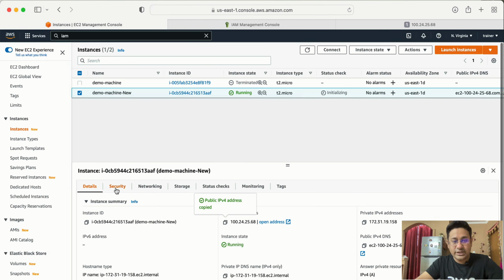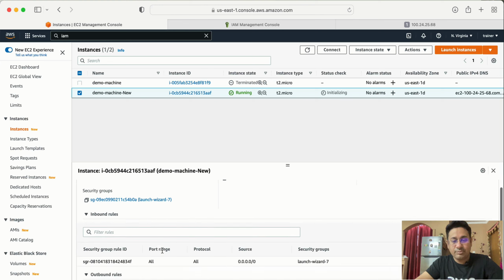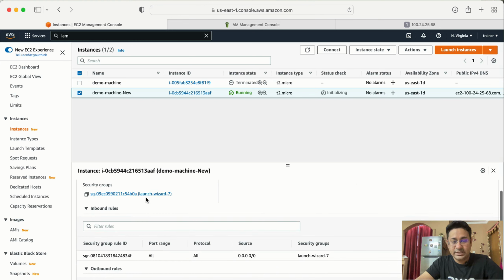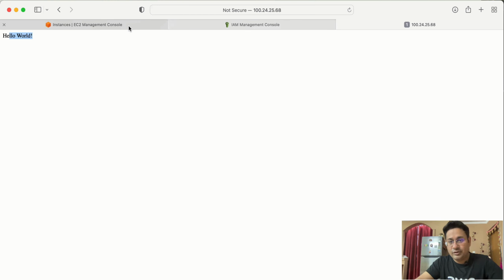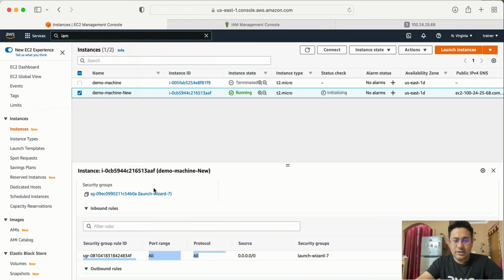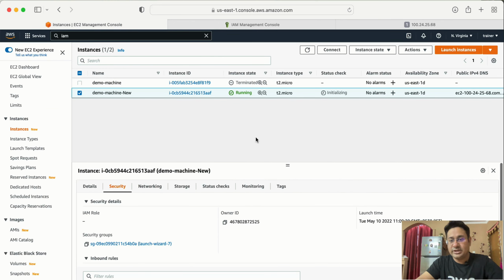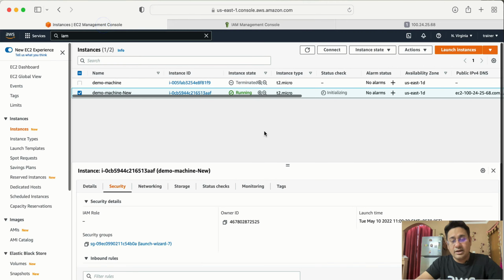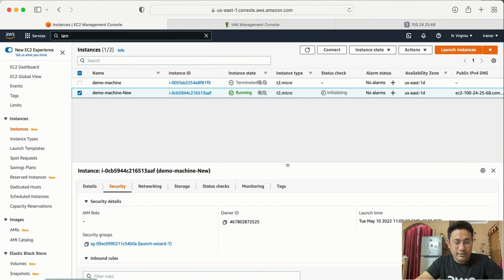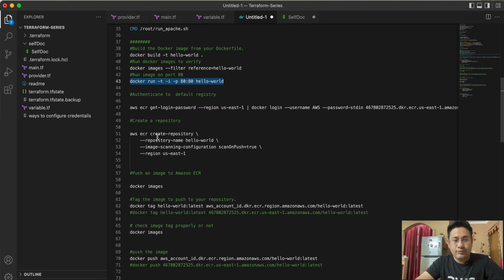If you are getting page cannot be displayed or some other error message, make sure you check your security group, and in your security group port number 80 should be enabled. As of now all traffic is there, so that is the reason I am able to open this. And if you are facing any problem, just check your security group. I'm sure there is a problem with the security group, and that is the reason you are not able to open that.